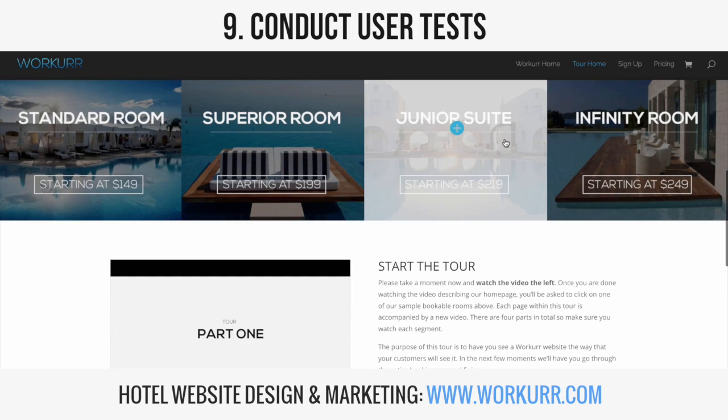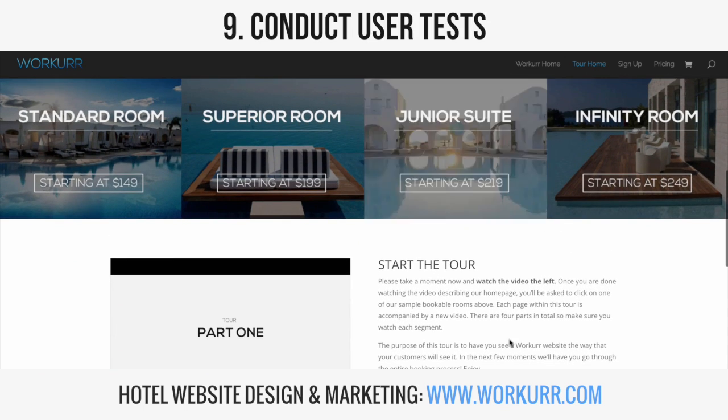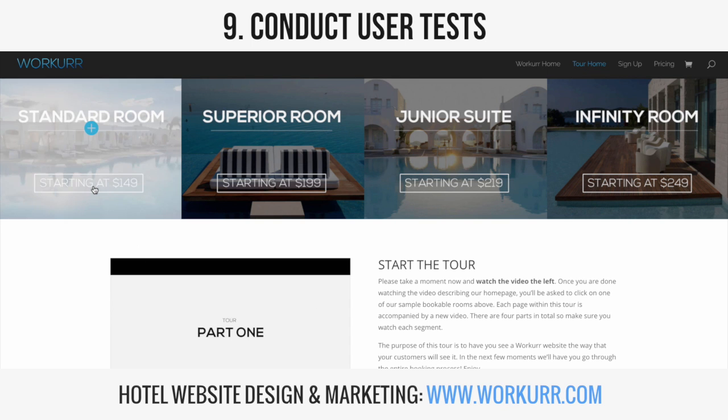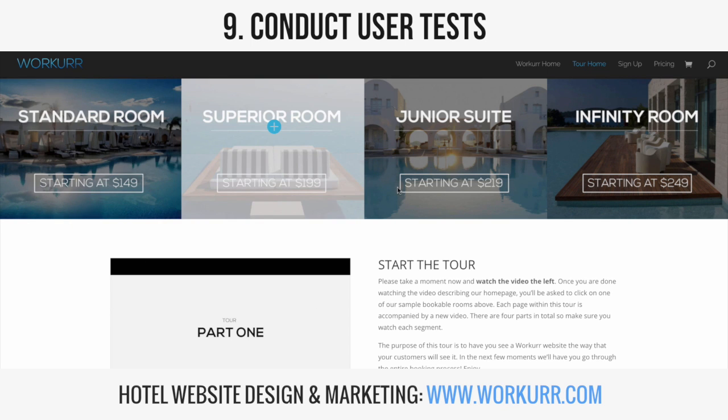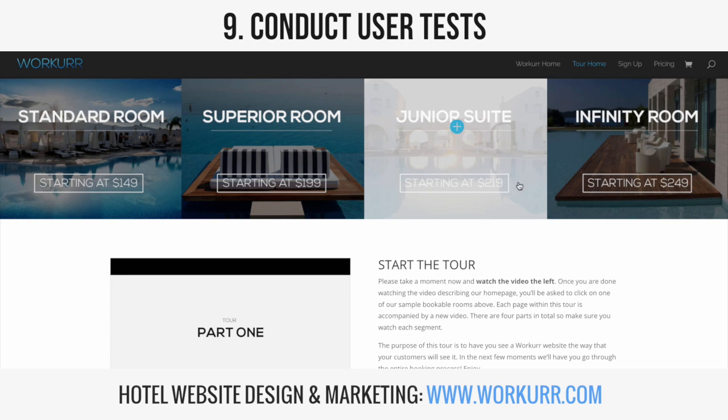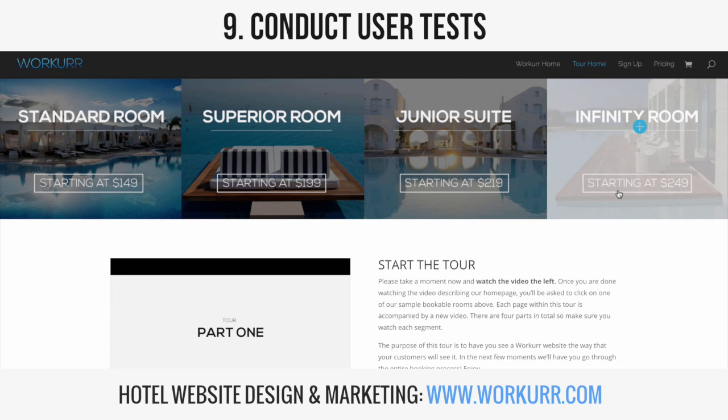To further refine your hotel's website user-centric design, you need to conduct user tests where you stand over the shoulder of people who are unfamiliar with your website and you give them tasks to complete. For example, you might ask them to book a room, contact you, or find out information on one of your tours. Watch the user as they complete these tasks to see if they experience any friction or confusion.